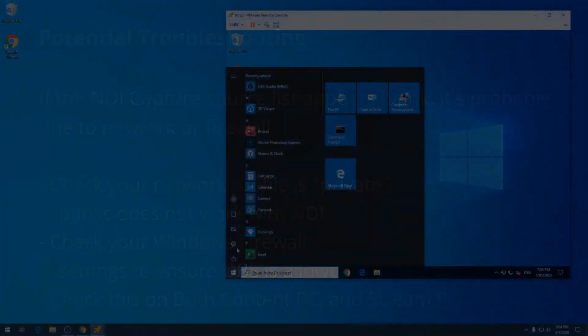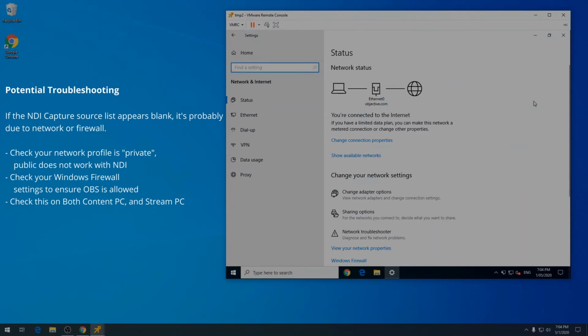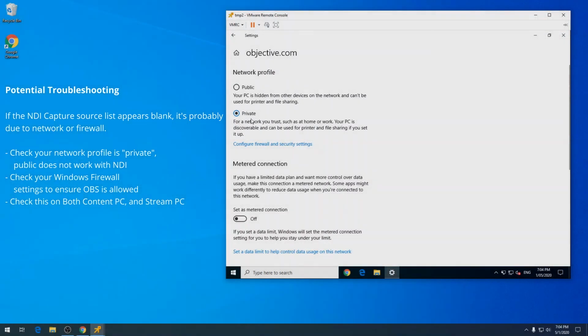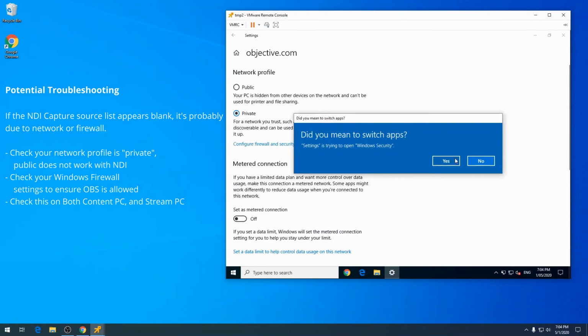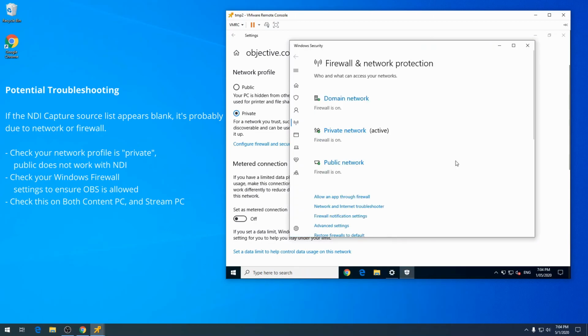This seems to happen if your network profile had been set to public, or if OBS hasn't been allowed through the Windows firewall. From what I've read, the NDI plugin only works with private networks. So if you watch through the steps here, this shows you where to find those two settings, to set it as a private network and to enable OBS through the Windows Defender firewall.